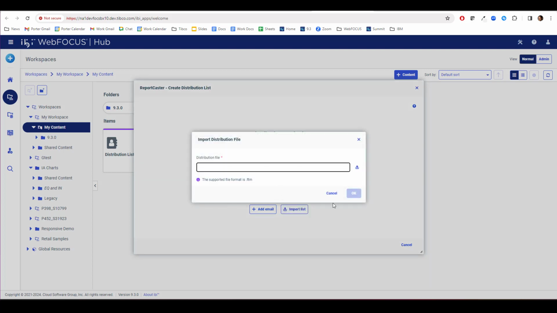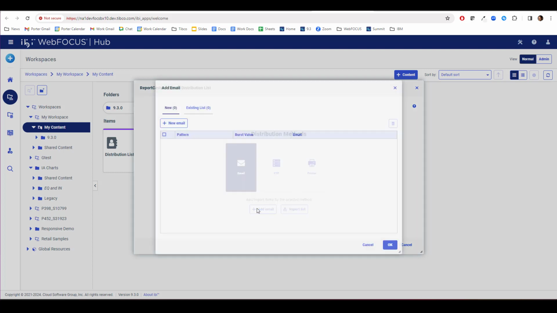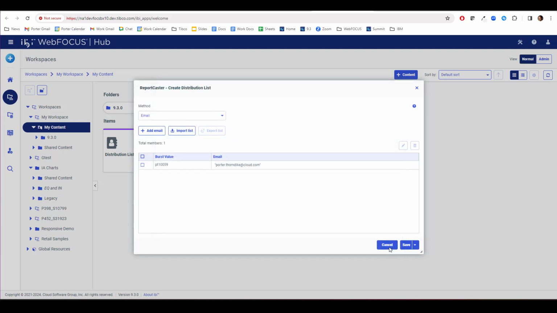As we look at this, we would just browse for the file. I'll just show you a simple example here. And of course we can add emails custom, so you can specify what pattern it's looking for and the burst value. Let's say the investor ID for me is something like this, which was my global ID when I started at IBI in the year 2000, believe it or not. And my email now is porter.thorndike@cloud.com. I'll say okay. That's a simple example of some of the interfaces we've got to add custom emails or import lists.